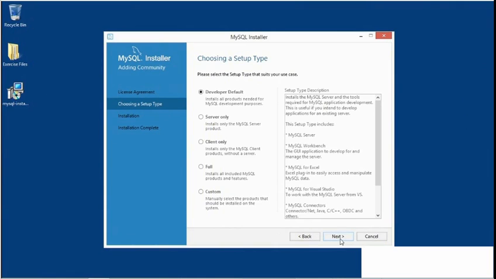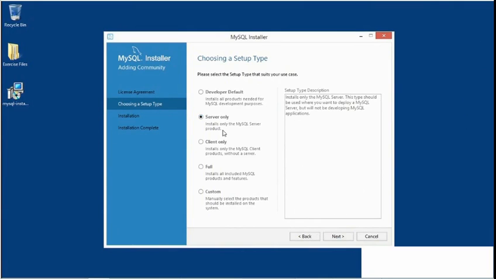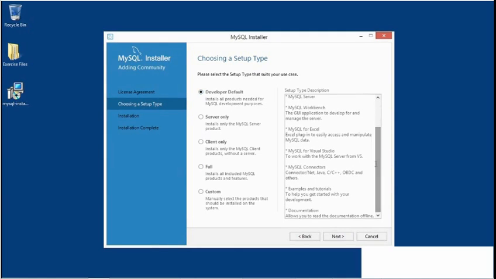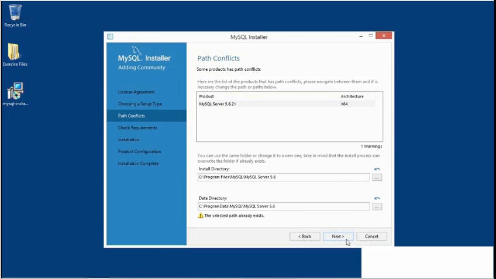Here, you can decide what you need. You can either do a very minimal installation by selecting Server Only, or you can choose a full installation, or choose the one at the top, which I like, called Developer Default. This includes MySQL Server, MySQL Workbench, a graphical user interface application that lets you manage your server, and a number of useful connectors for various languages and platforms. After selecting the setup type, I'll click Next, and then I'm asked for a couple of configuration details.